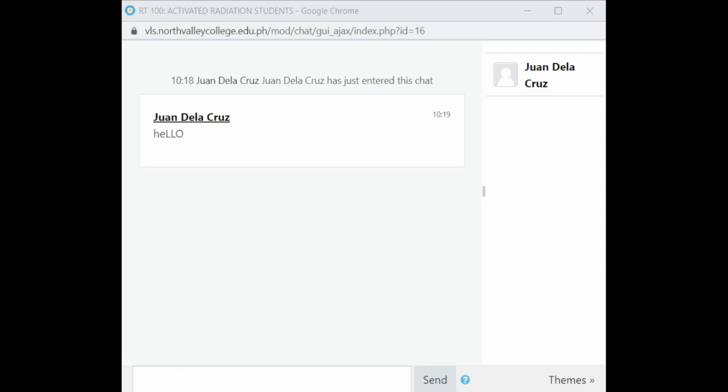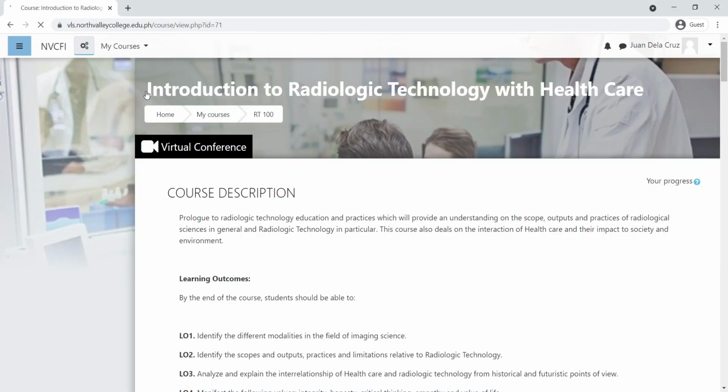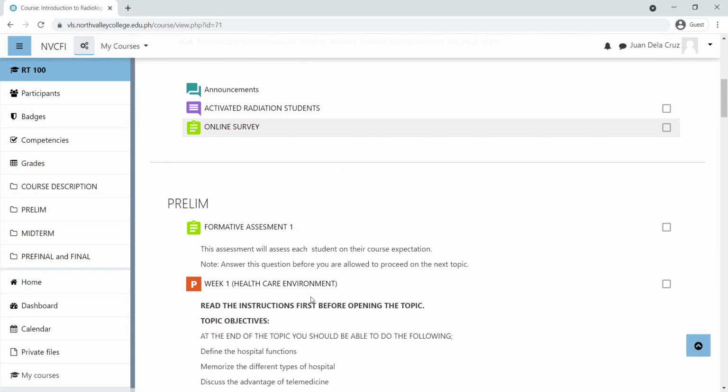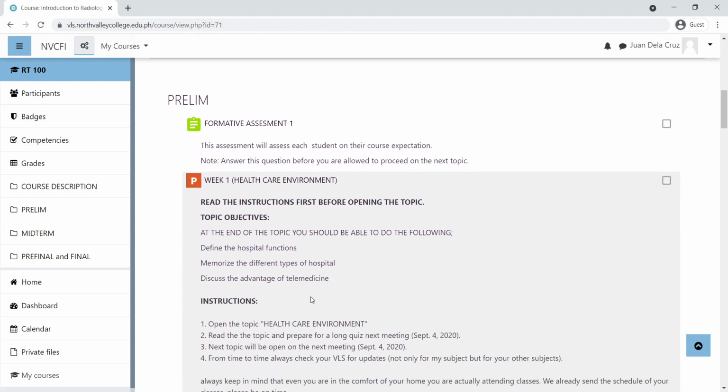And you can see here it's reflected right there. Okay, now let's move on to the next part. Going back to our main page, we will now be moving on to the body of the course subject.